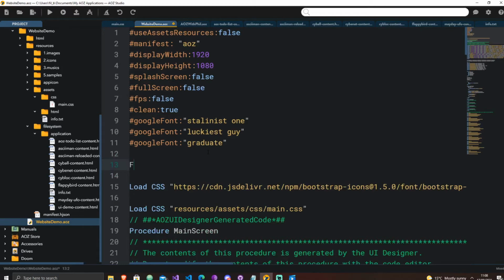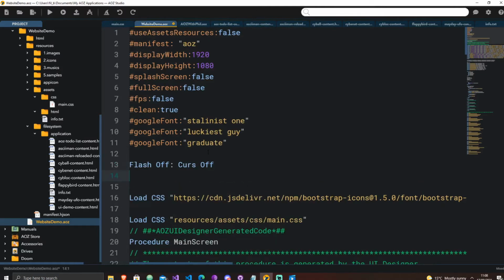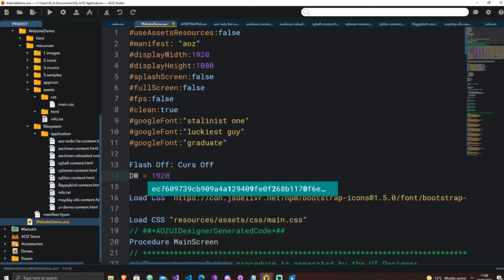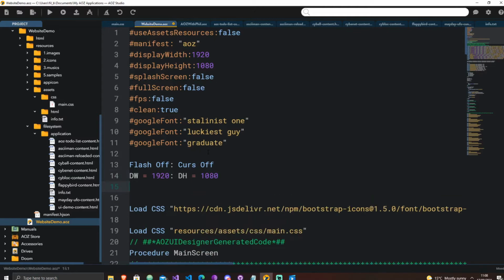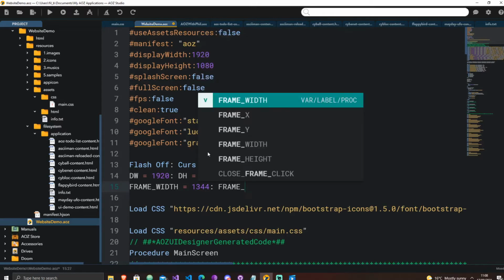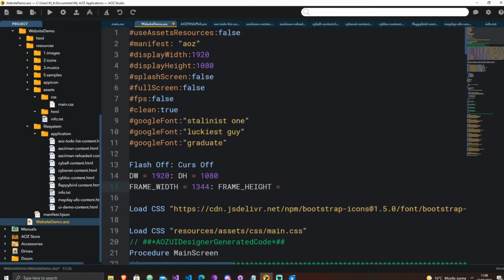let's add some code. Let's actually turn the flash off and the cursor off. And we're going to set some variables here. So as display width is 1920, display height is 1080. We're going to have a frame width equals 1344, which is 80% of 1920. And we'll have a frame height equals 756. Again, that's 80% of 1080.